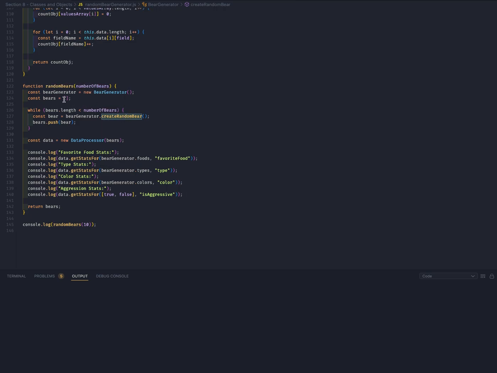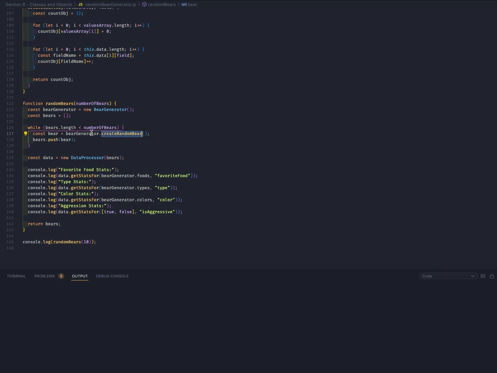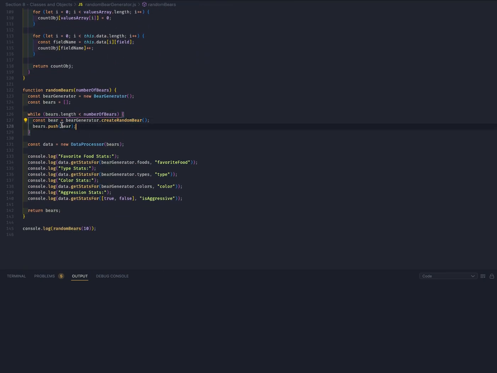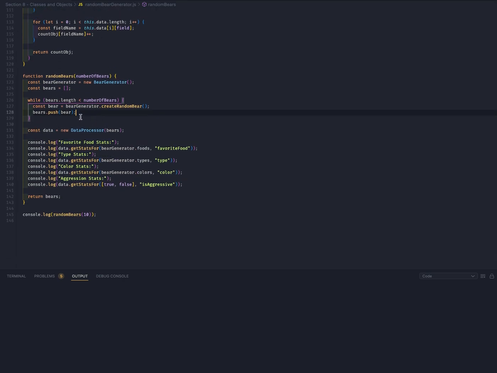Okay, so here's our bears array, bear generator, and then here we have a while loop, and we say while bears.length, so the number of bears that are in this array, is less than the number of bears that we want to create, we're going to go through this. So we're going to create a random bear. It's going to call this function up here. We get the bear, and then we push the bear into the bears array, and that increments the length by 1. You see how we're keeping track of that using the array count. Anyway, it's going to go through that, and it's going to give us however many bears that we want.